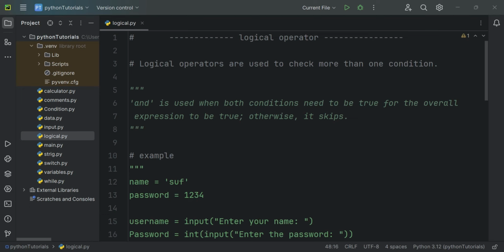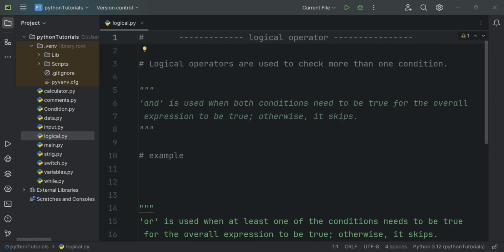Today we are going to learn logical operators. Logical operators are used to check more than one condition. If you have more than one condition in an expression, then you need to use logical operators. Okay, let's talk about logical operator types.